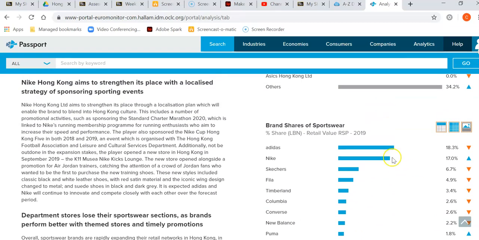Yeah, this tells you the share of the market. This chart here gives you the share of the market in Hong Kong by different brands. So Adidas, Nike, Skechers. That's interesting to me from the UK, because Skechers are nowhere near the third most popular in the UK, and Fila and Timberland and Columbia aren't either. You would see New Balance, Puma, Reebok much higher up this list than they are here. So that's interesting to me.